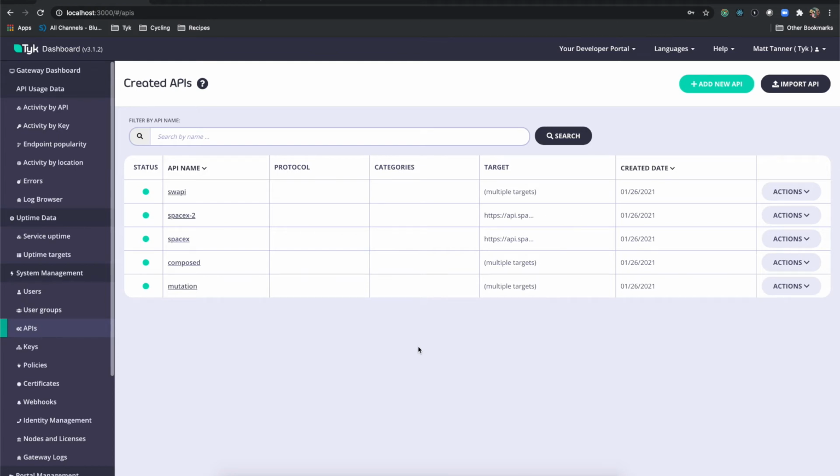Everyone, and welcome to another quick tutorial on how to use Tyke's Universal Data Graph. In this tutorial, we're going to be covering how to set up a mutation within Universal Data Graph.